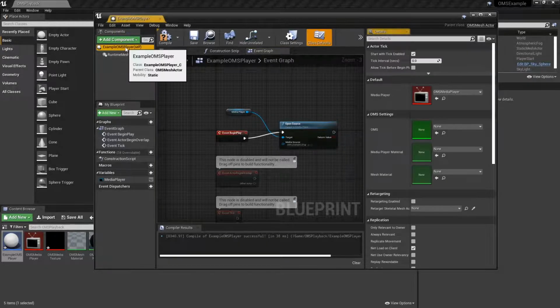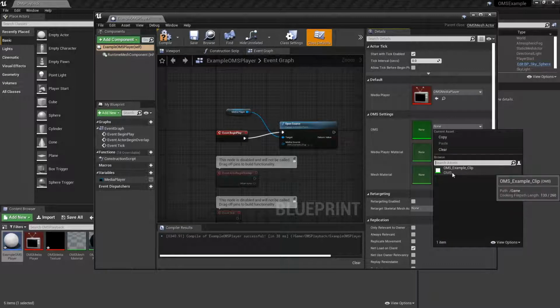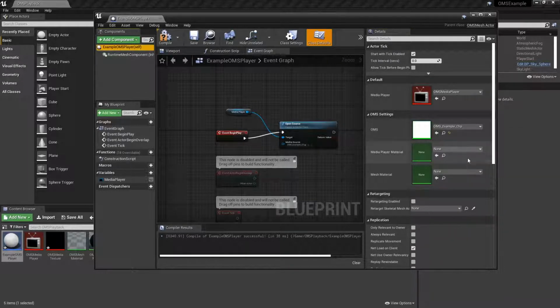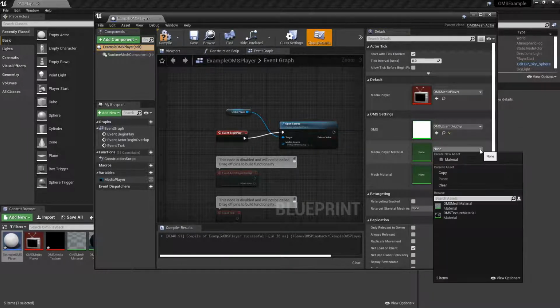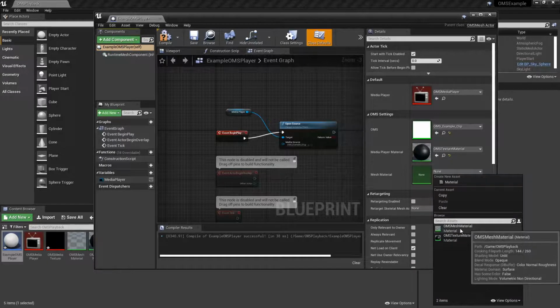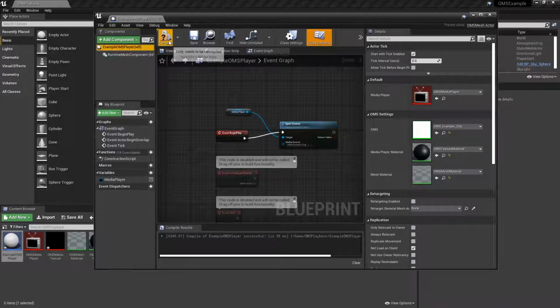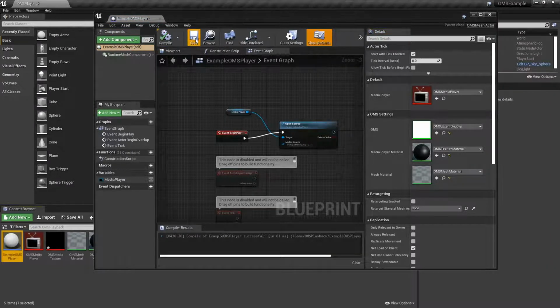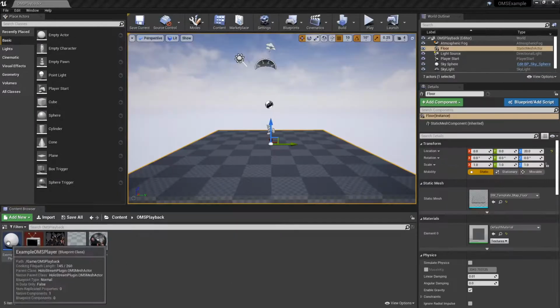In the Details menu of the OMS settings, change the following options. Change the default Media Player to the OMS Media Player. For the OMS field, select the OMS that you are planning on playing. We'll select our OMS example clip.oms file. For the Media Player material field, select the OMS texture material that we created. And for the Mesh material field, select the OMS Mesh material that we created. Now we can compile the OMS Player blueprint and save.